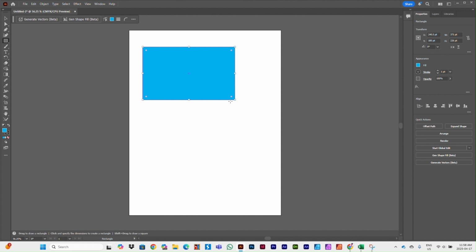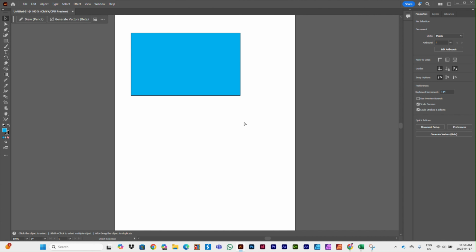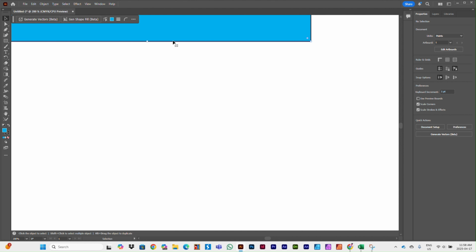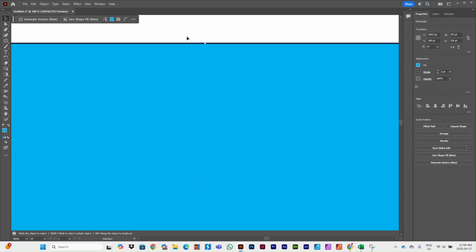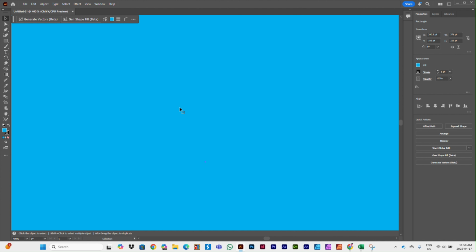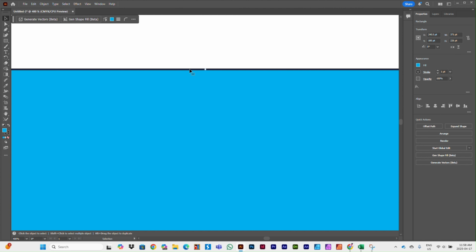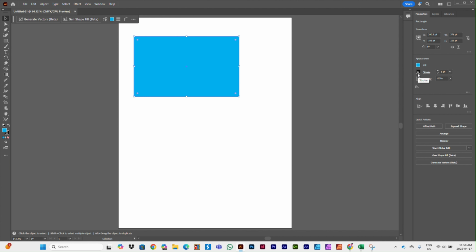Next, we go on to the stroke. Now, if you zoom in, Control plus, and you pick this, select it, and then you Control plus. Here you can see that the stroke is black, which is also shown here. Control 0 to make it fit on screen.